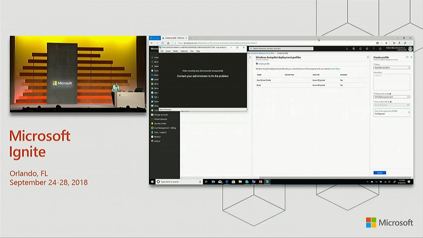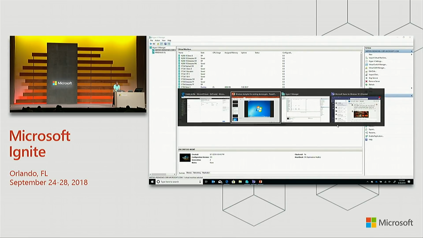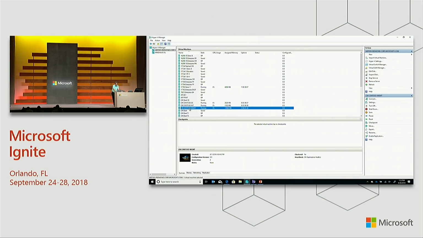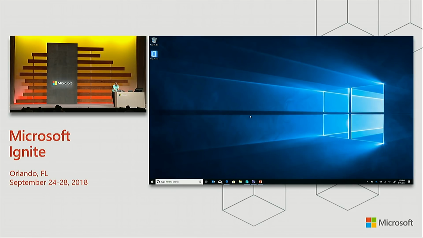Or not. Let me reconnect here. Give it a sec, it'll come back. So while that's working, hopefully it'll reconnect here shortly, I'll show you one other piece, which is the JSON file.